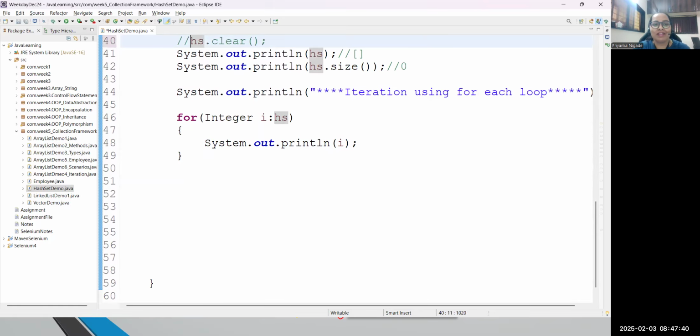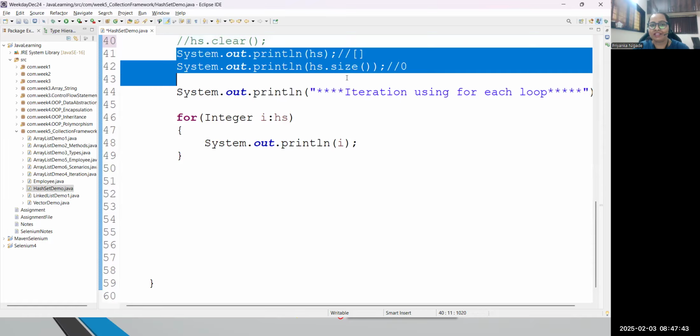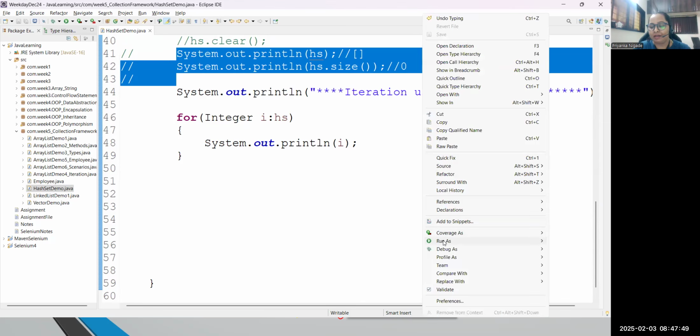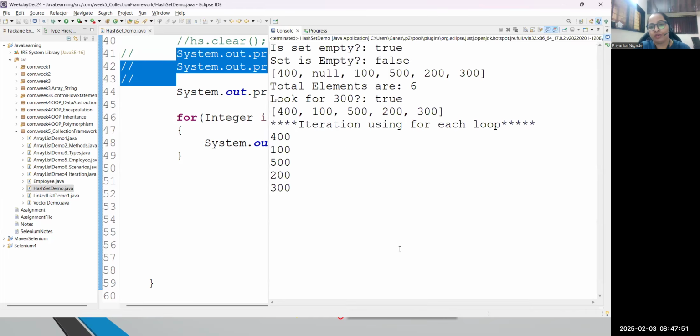So better let me comment it. Okay, the clear part, I'm just trying to comment. That's the reason it is not iterating, because it is empty. The set is empty, right? Let me comment that and let me run now. You will get the result. Perfect. So this is one way to iterate your set.